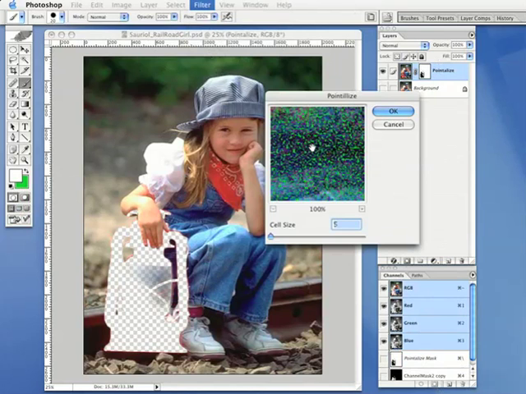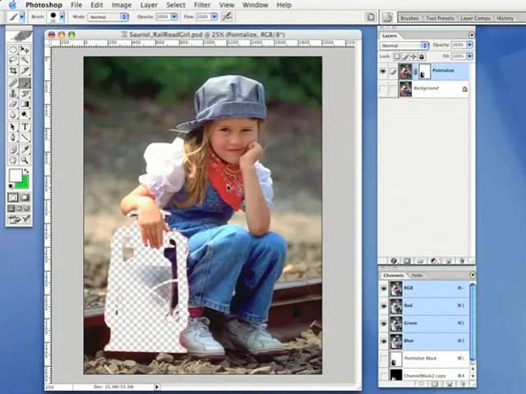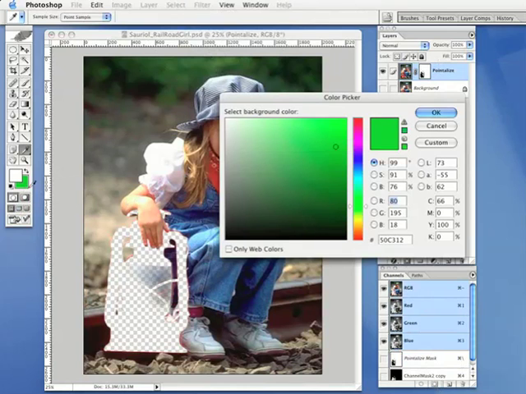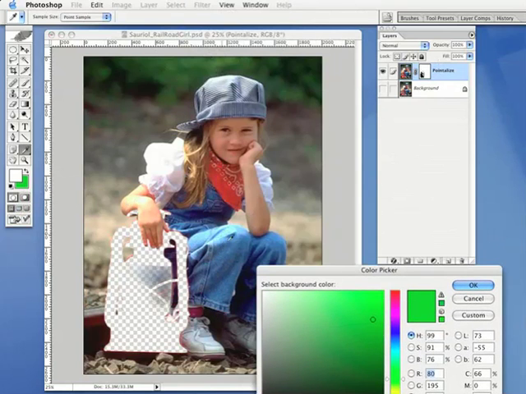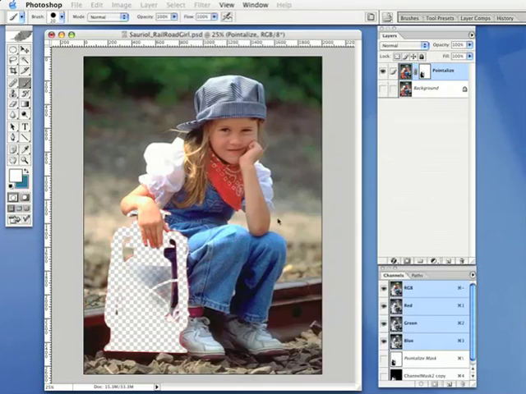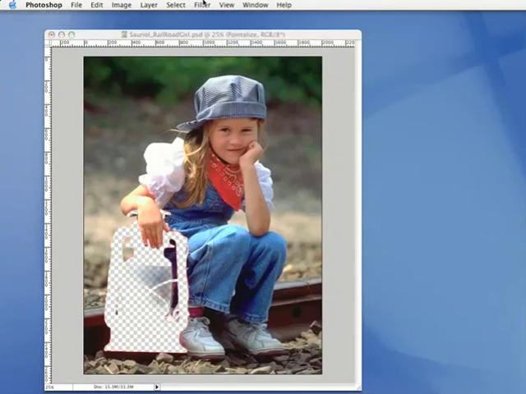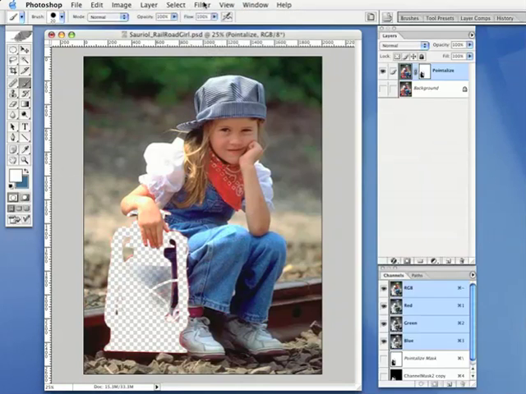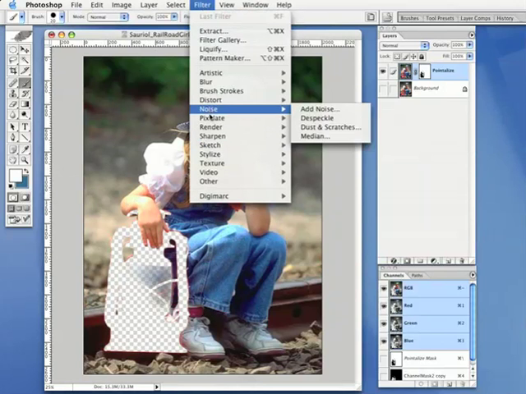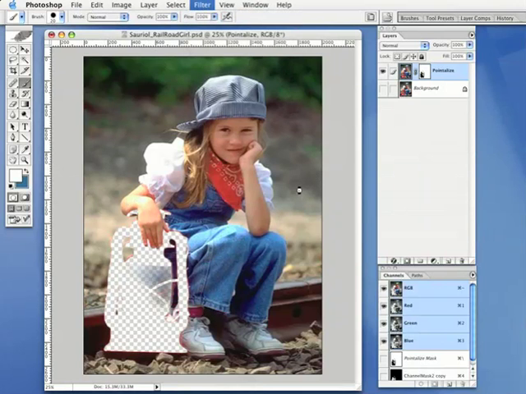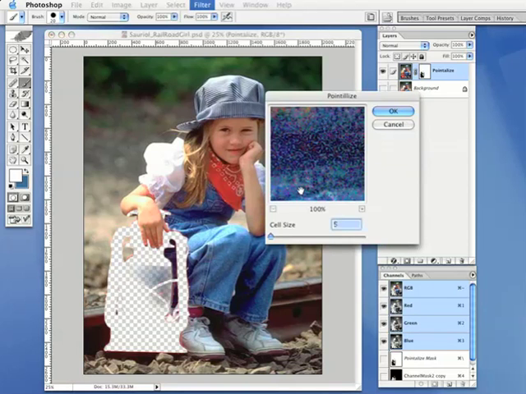Now I want to go more towards a denim blue, so I'm going to click the background color and make it more of a denim blue. Let's go over here and just pick out a little bit of blue on her body right there. That's what I want to use. Let me say OK on the background color. Go up to Filter, Pixelate, Pointilize, and now she has blue back there. Now let me make the cell size about 10. Good, and click OK, and it'll take a moment to do it.